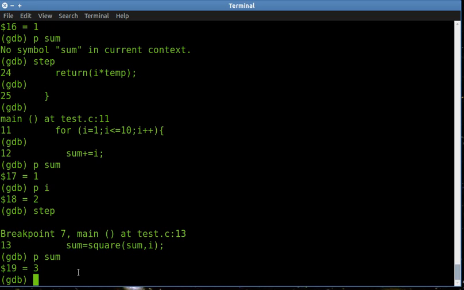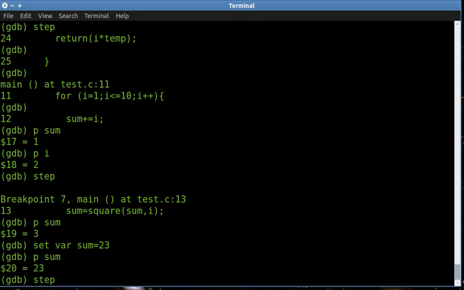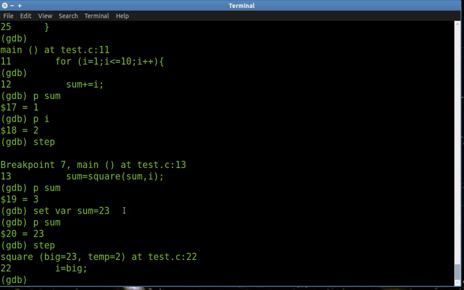Suppose I realize that sum should have been equal to, I don't know, 23. So I could change my code, but I want to see what happens if I set sum to be the correct value. So I can say set variable sum equals 23, and now sum is equal to 23. And if I step one time, I call my subroutine square, but my first argument is sum, which my subroutine calls big. I pass that as 23, and I pass i as 2. And now I can continue executing with that as the new value of sum. So you can set the values of variables inside your program using this set variable command, and that can be useful for debugging. Alright, that's a boatload of information.